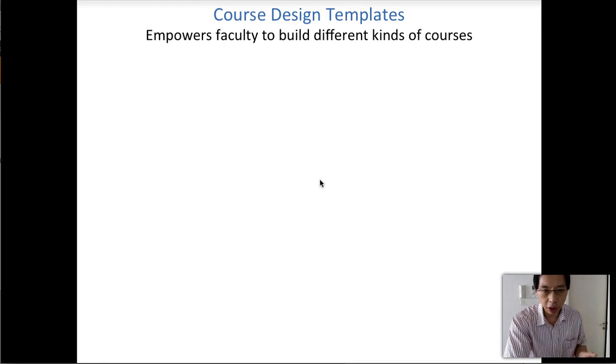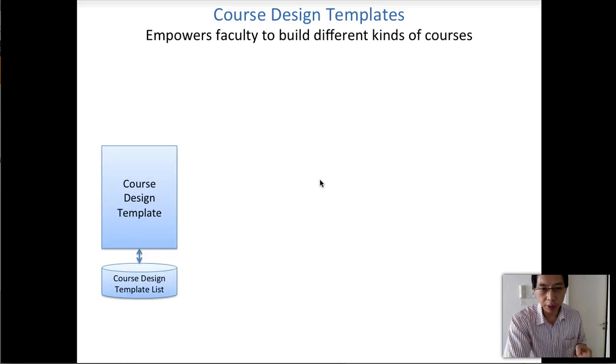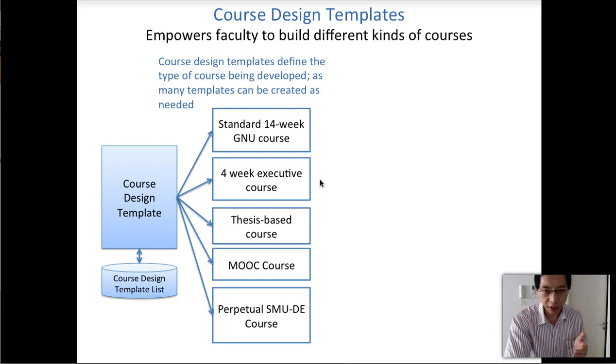So let's look at the concept of a course design template. And the key thing here is that this empowers faculty to build different kinds of courses. So examples of different kinds of courses are as follows. There could be a standard 14-week Global Next University kind of course. That's our standard course format. But we run a lot of executive education courses for corporations. So another kind of course design template is a 4-week executive course.